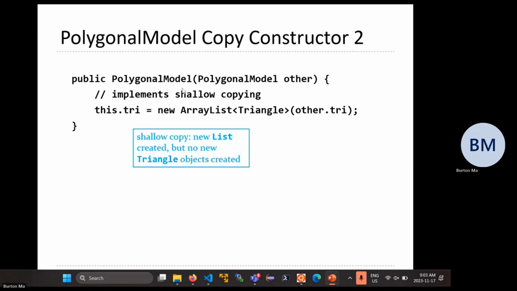Okay, so we've changed our implementation a little bit. We're going to rewrite the copy constructor so that it makes a new list by shallow copying the other polygonal model's list.